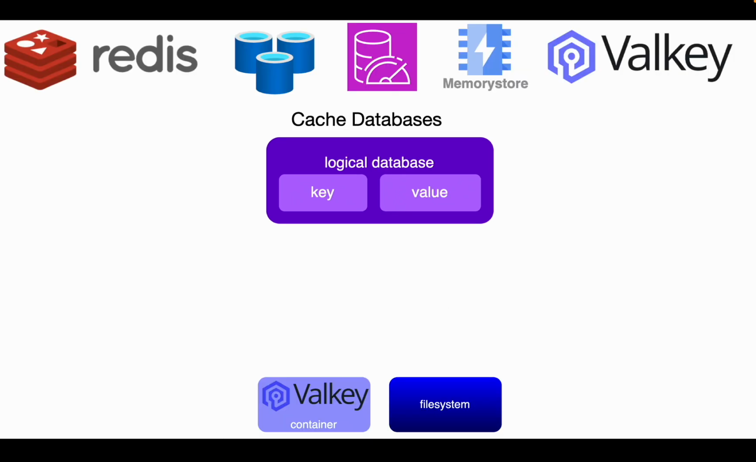So cache database, it's very simple. You put a key and a value and it's just paired. Redis changed its licensing, so Valkey came out as the open source equivalent, and basically you just run it in a container and the file system's used for backup. Very simple, very fast. There are high availability patterns, but the database memory is cached between all these containers. So it's very, very fast. Everything's in memory, and if you turn it off, everything goes.